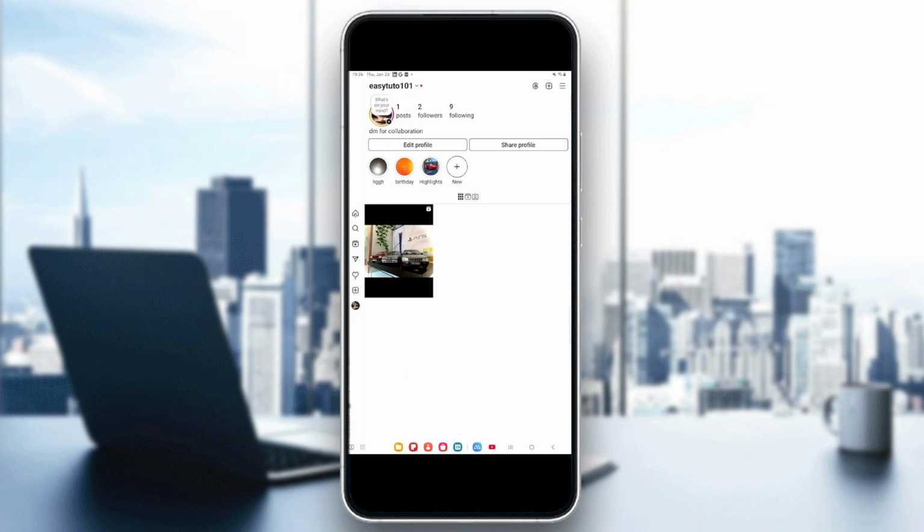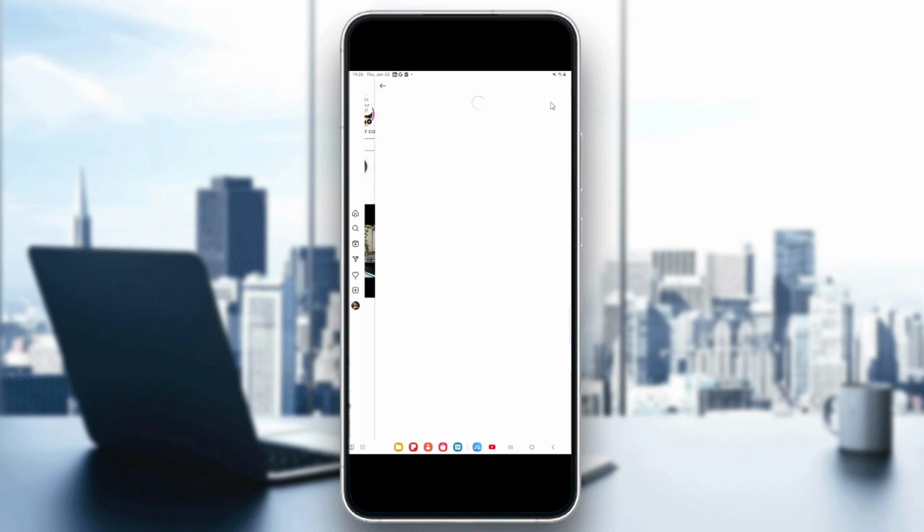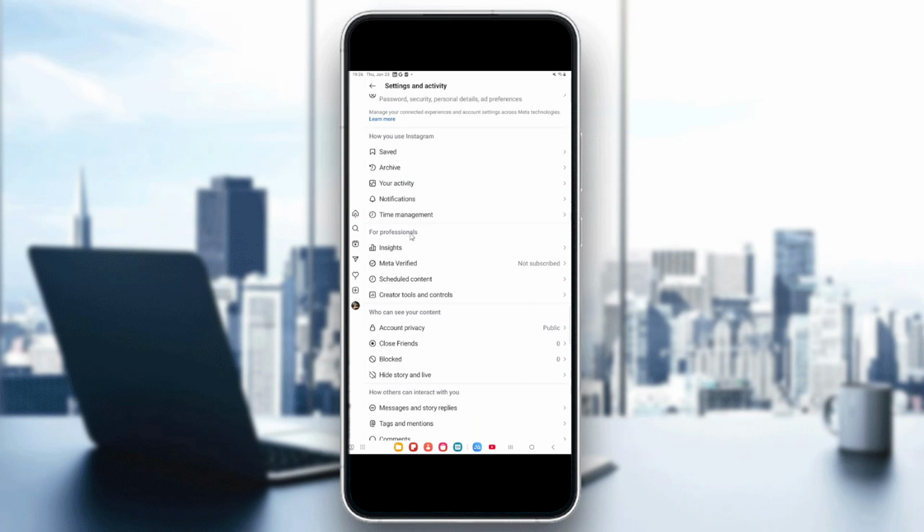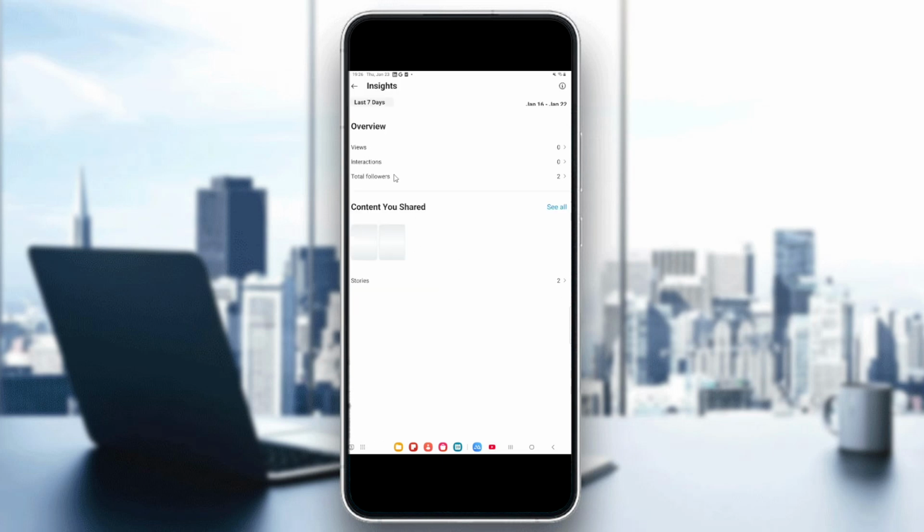For additional tips, use Instagram's insights to track followers, growth and engagement by clicking on the three horizontal lines right here. And then go to insights right here. And here you can see an overview of the views, interactions, and total followers, and the contents you shared.